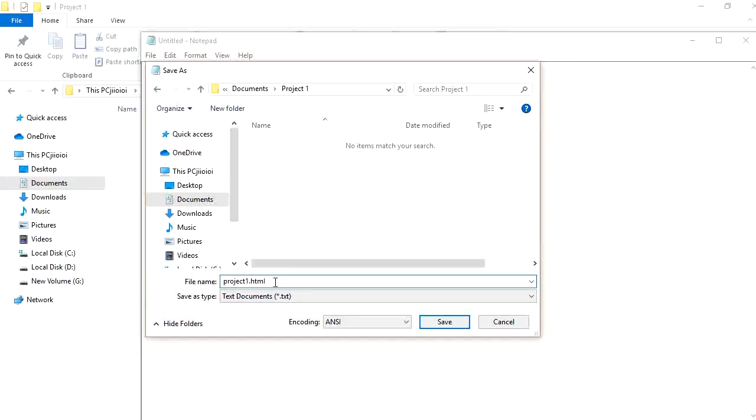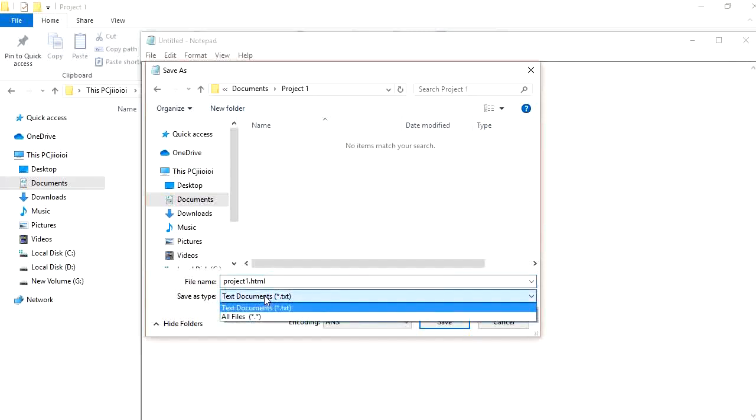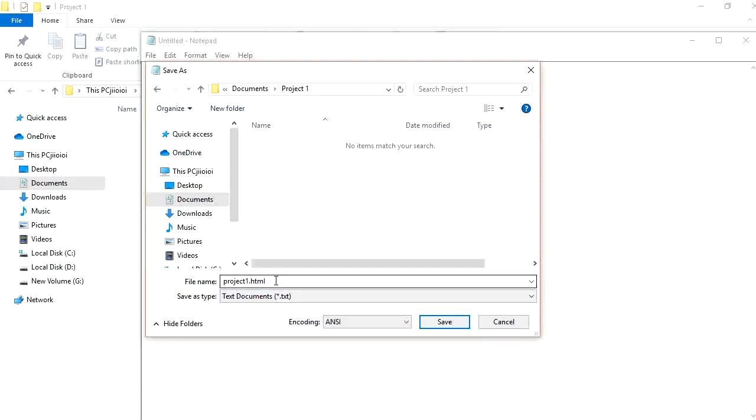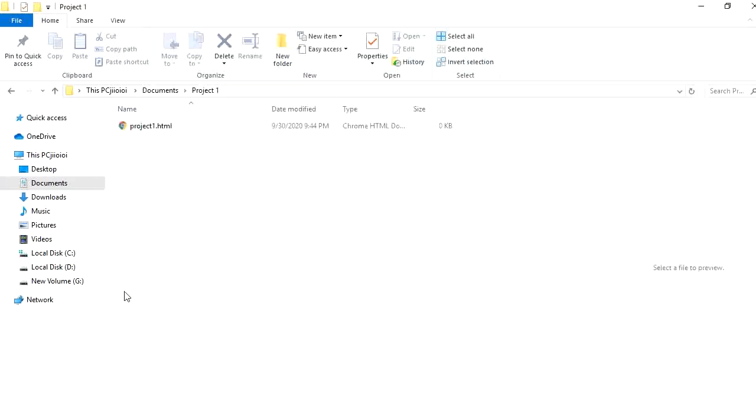Now we change the type of the Notepad from txt to HTML. Click Save. Back to the folder. Now we're having a file from type .html, and the icon of the file changes to be Google Chrome. Double click. Okay, now we're having an empty web page.